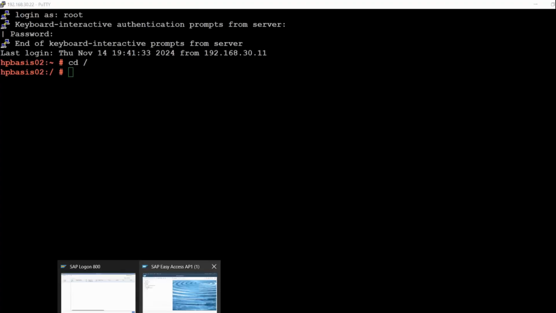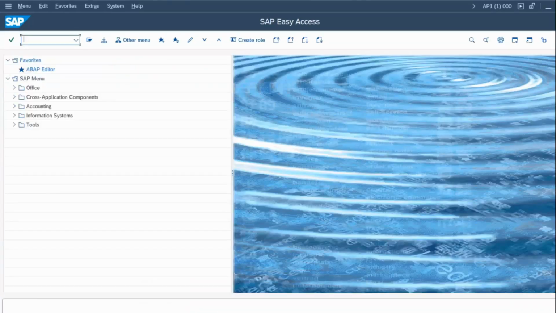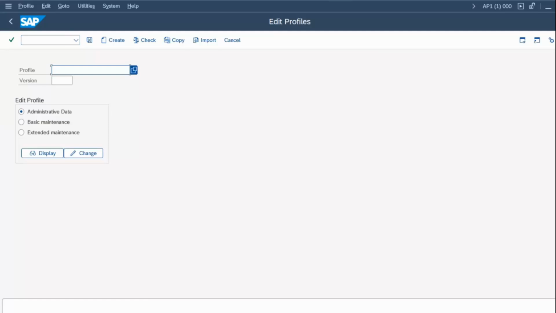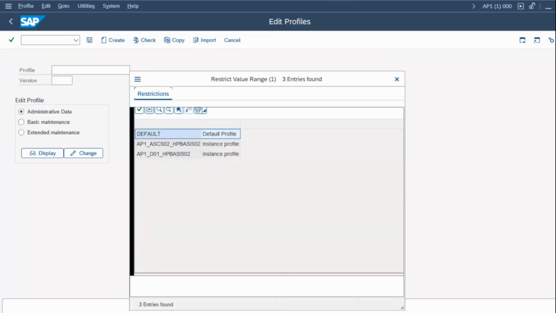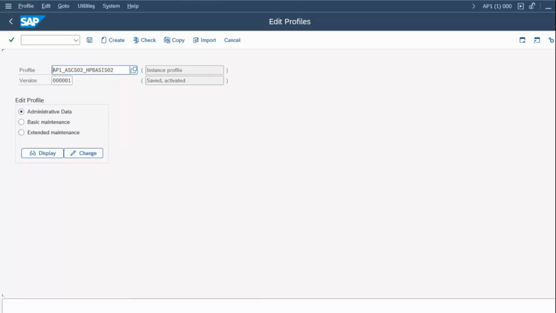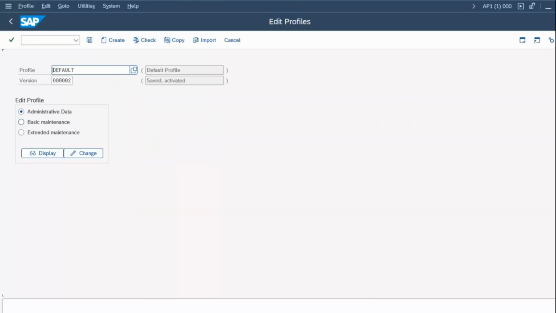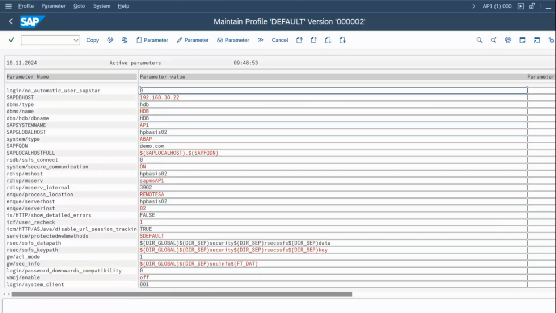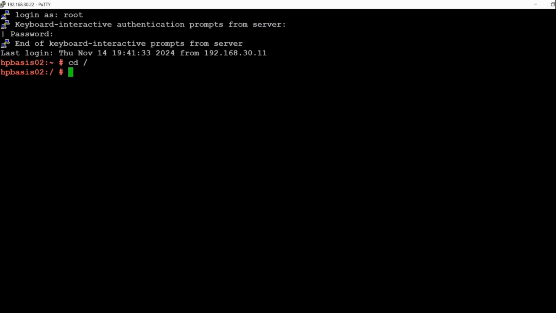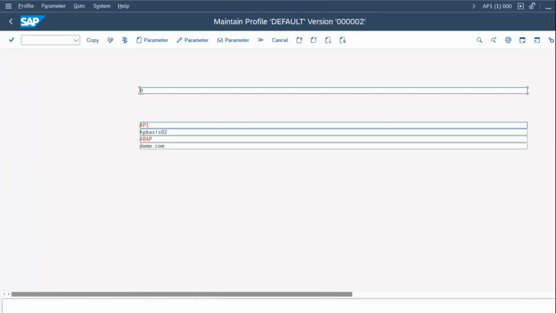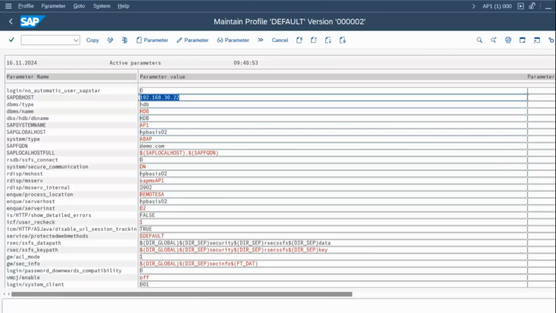It is stating that after RZ10 you can check the parameter value, the default. This value should be reflected at the OS level also. For that purpose I'm logging into this server.